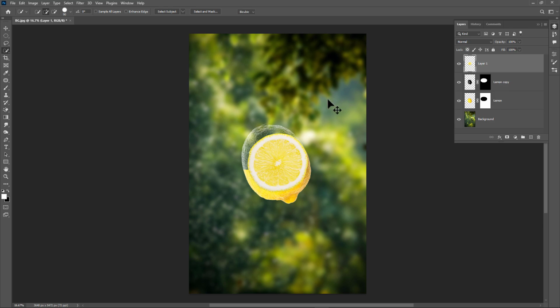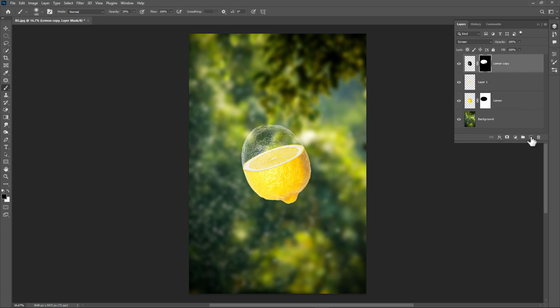Now press Ctrl plus T to transform and set the positions and press Enter key. Then place the slice layer in between the layers. Select the upper layer and create a new layer.